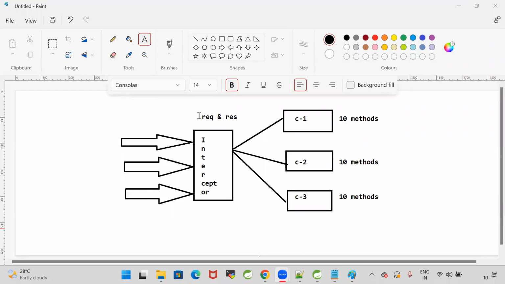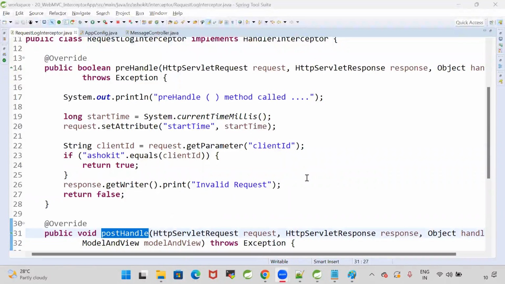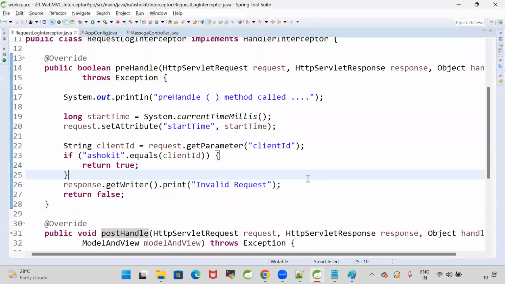So when will the pre-handle method execute, and when will the post-handle method execute? Tell me, guys.